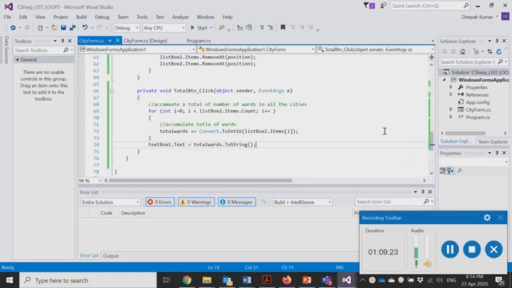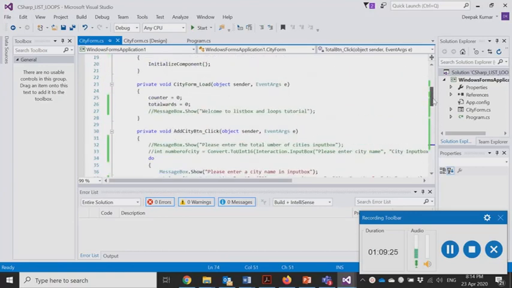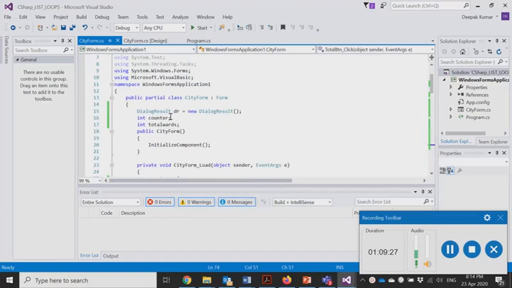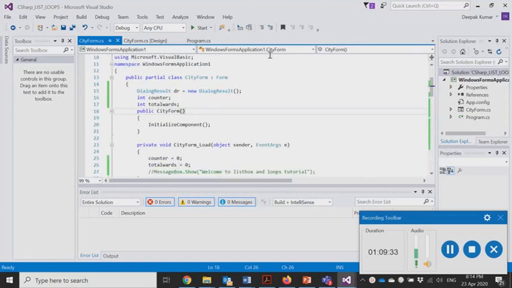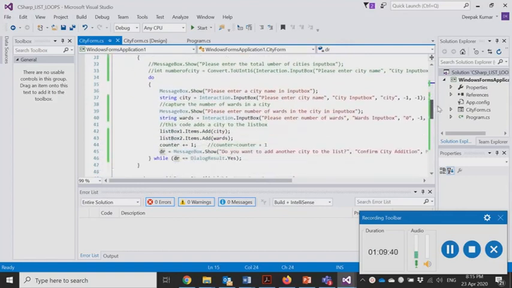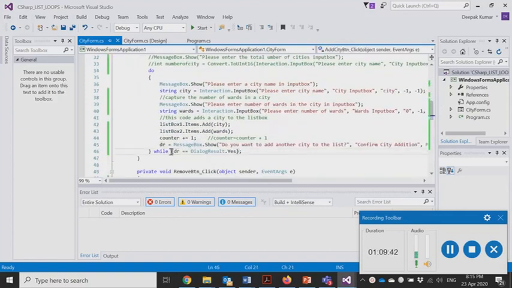So these were some of the concepts. The other concept that came across was to make it more flexible using a dialog result class and creating an object variable of that class, and then using that to execute your loop in a more flexible manner, where if the dialog result dr is equal to dialog result.yes, the loop will execute. If you click a no button, the loop will stop.